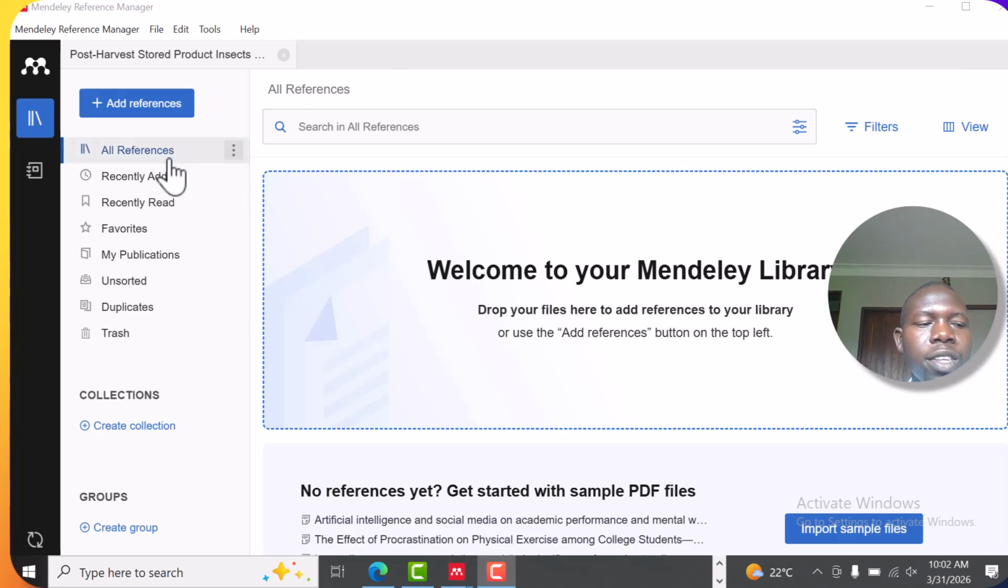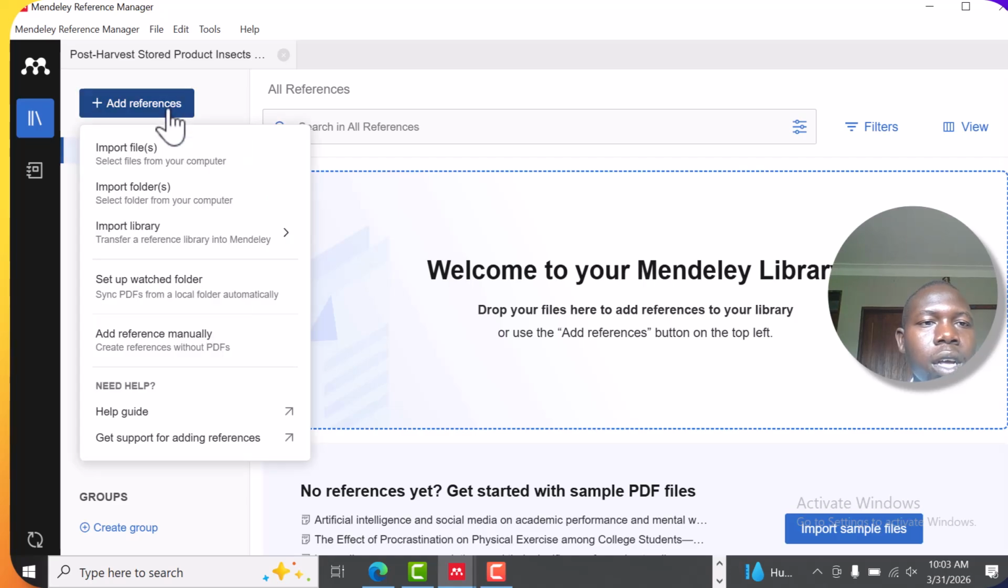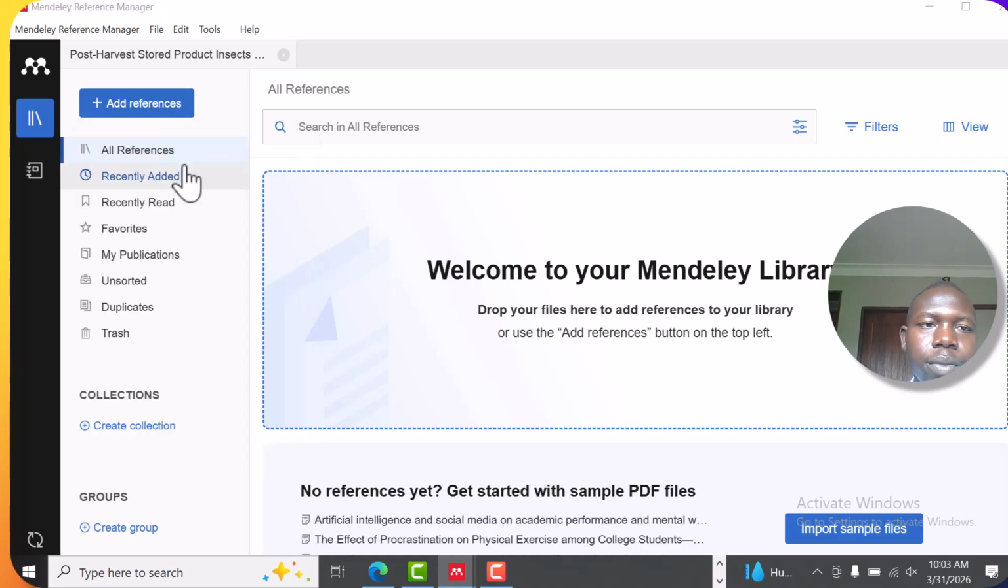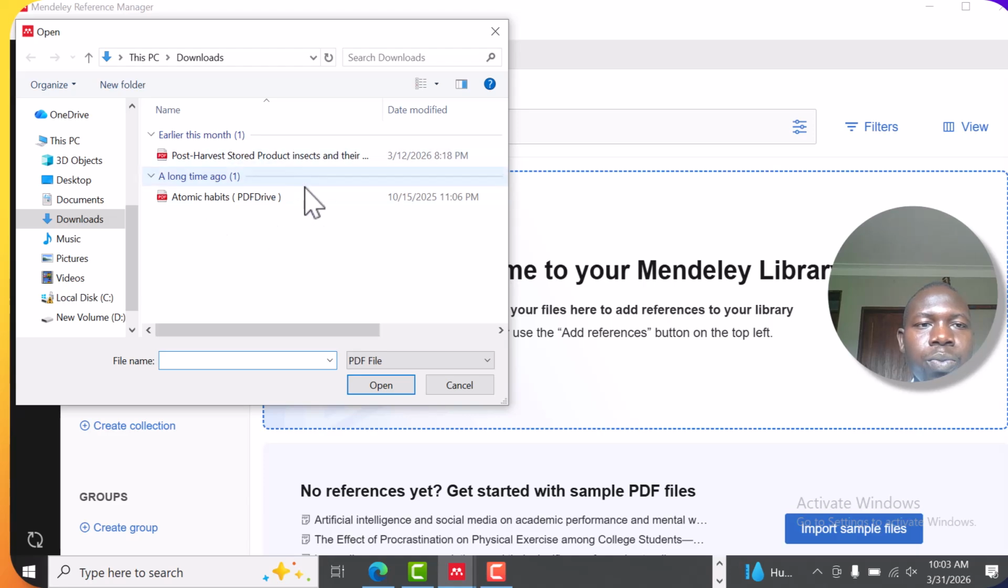For you to use Mendeley in citation, you have to add references manually, or you can use an identifier, or you can use the Mendeley web importer, and lastly you can use your PDF. For instance, I'm going to use PDF here. I'll come to my references, add the references, say import file, and it will bring from its file.